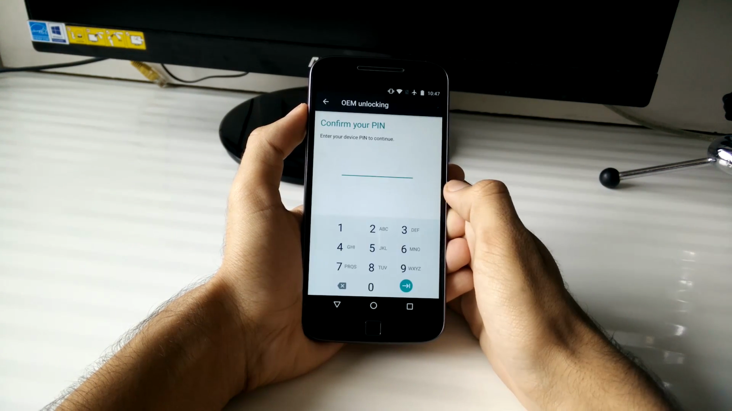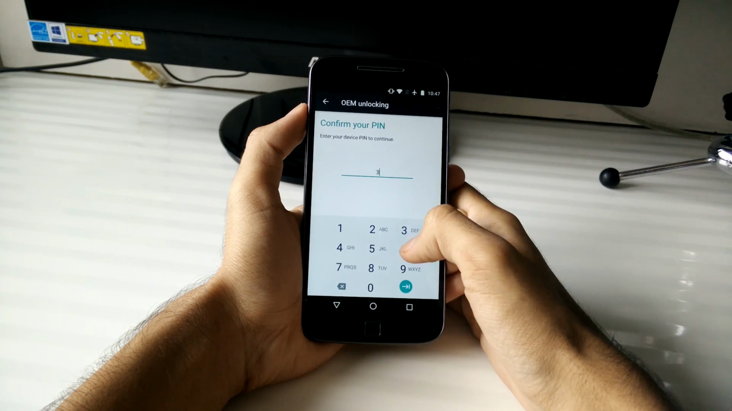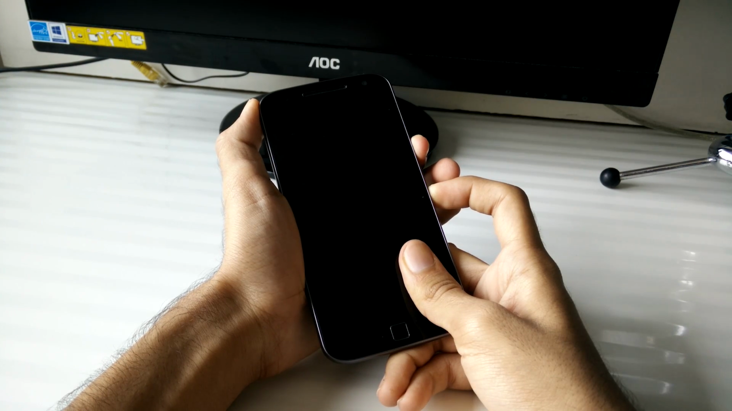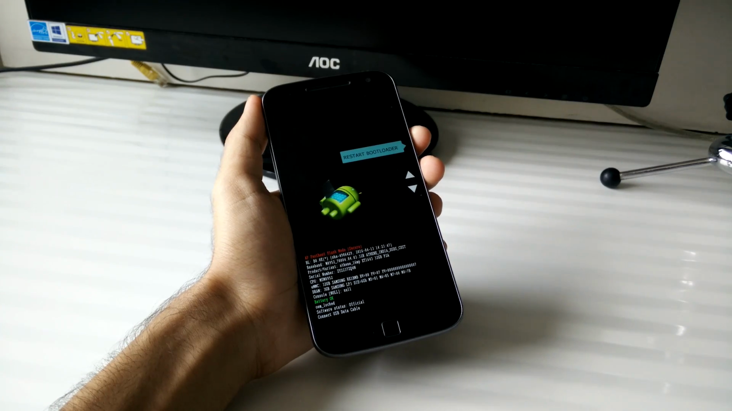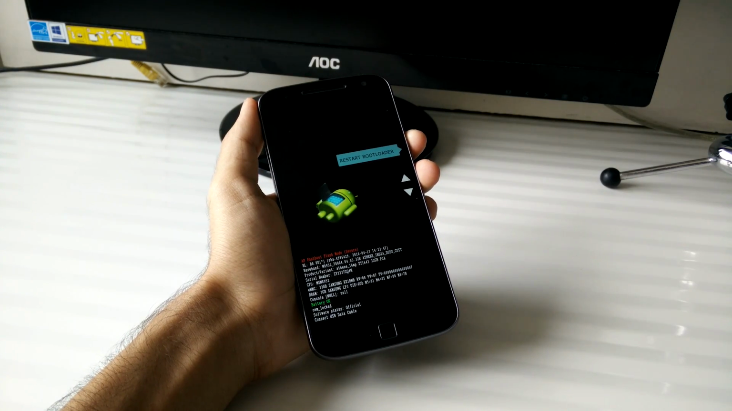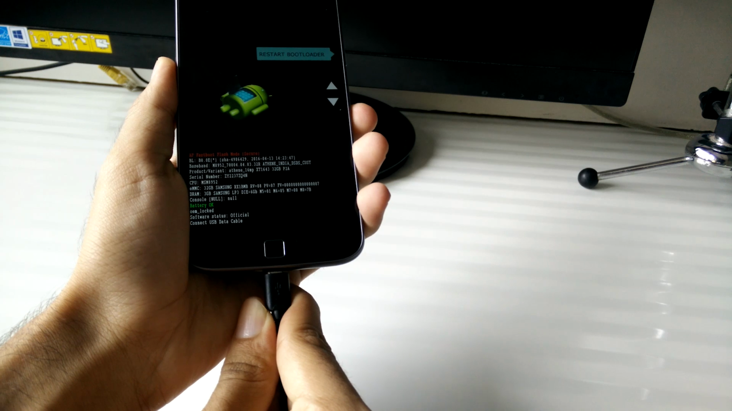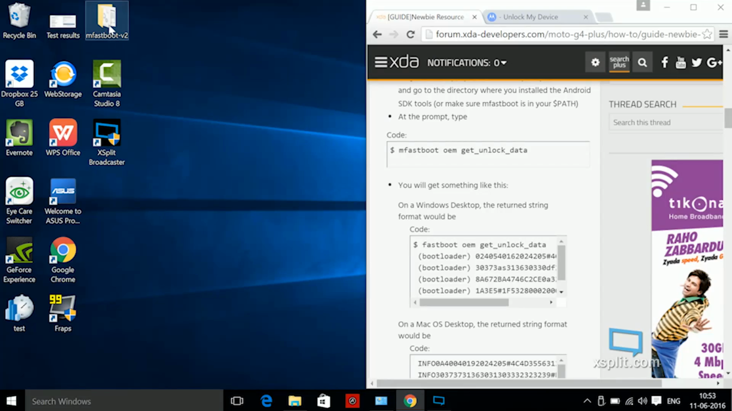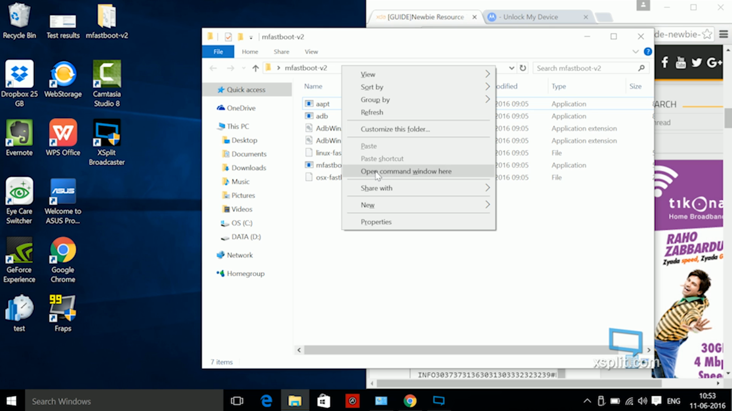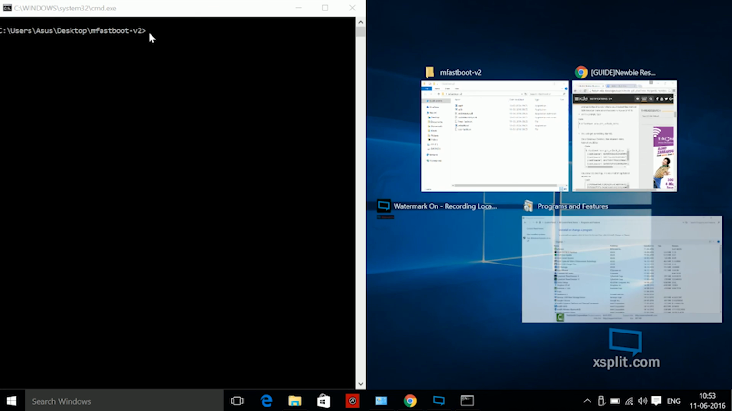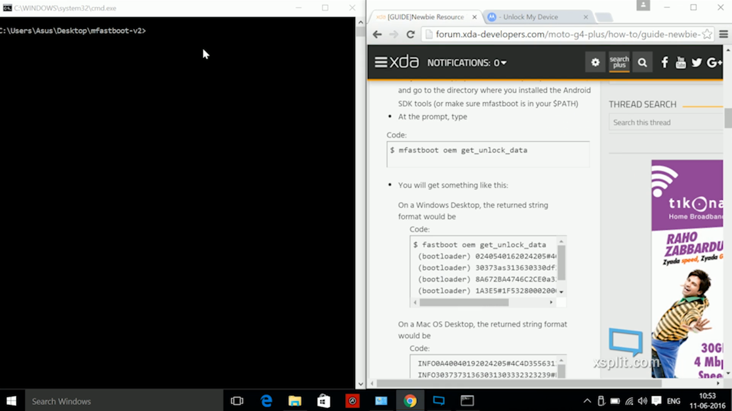Now, switch off your Moto G4 Plus. Hold the volume down button and the power button for a while. This will boot the phone in the bootloader mode. Now connect the Moto G4 Plus to your PC and open the fastboot folder that you downloaded earlier. Here, press shift and right click and then select open command window here option. This will create a command window.